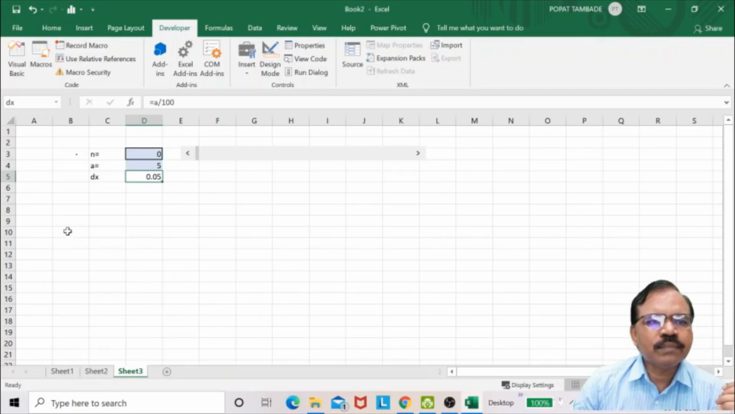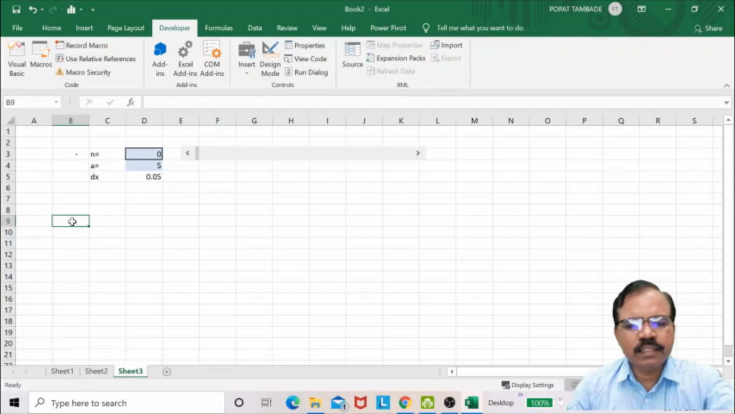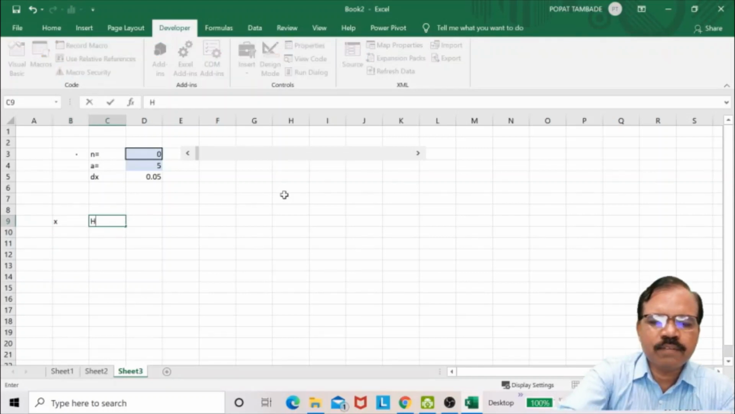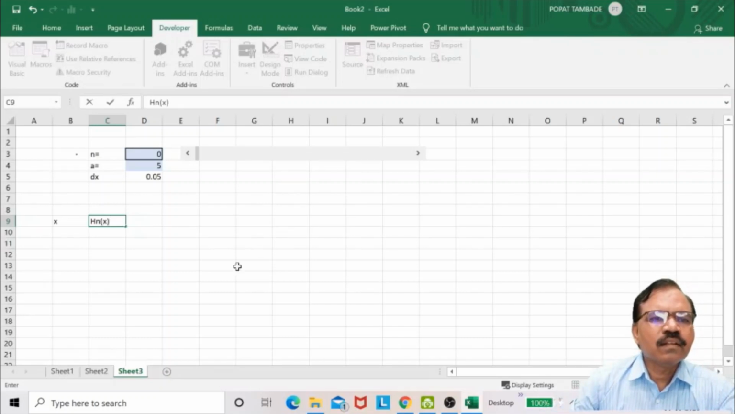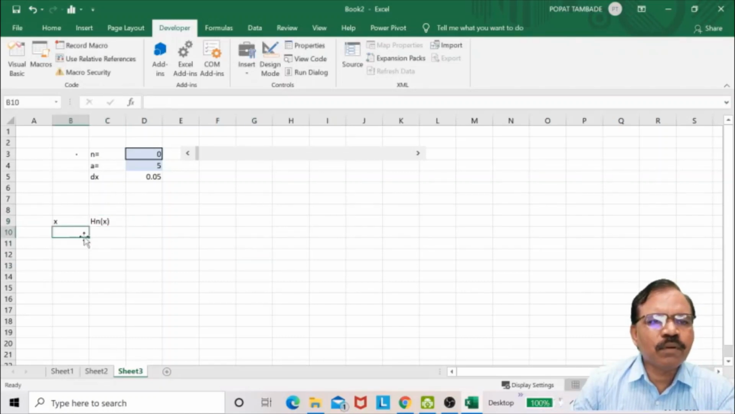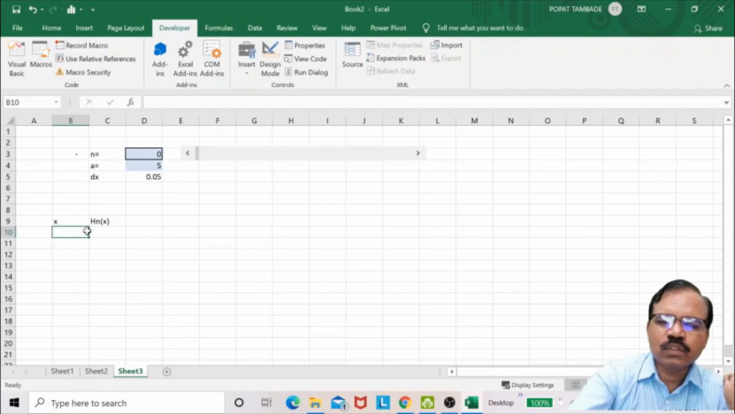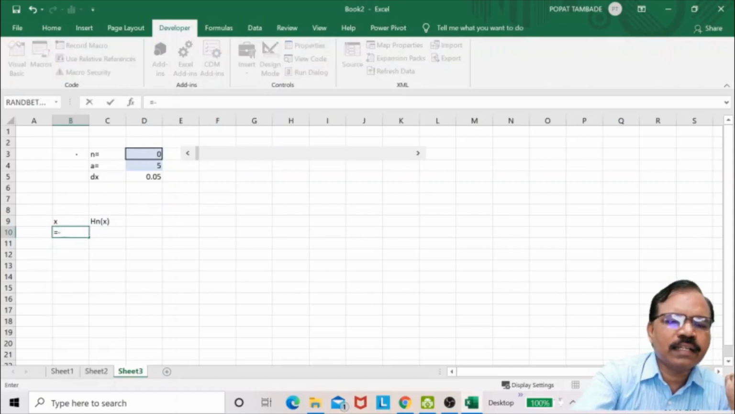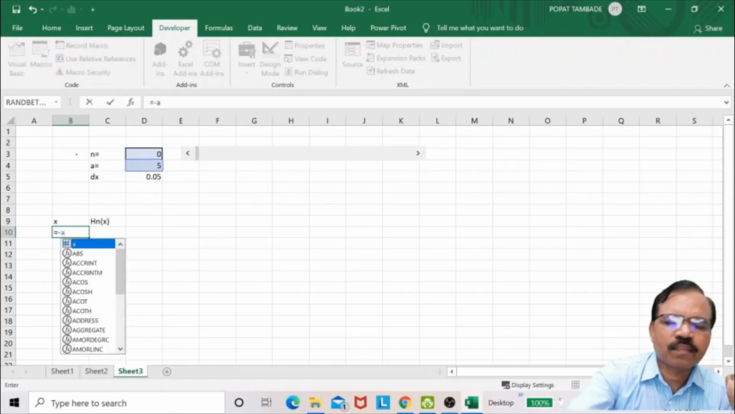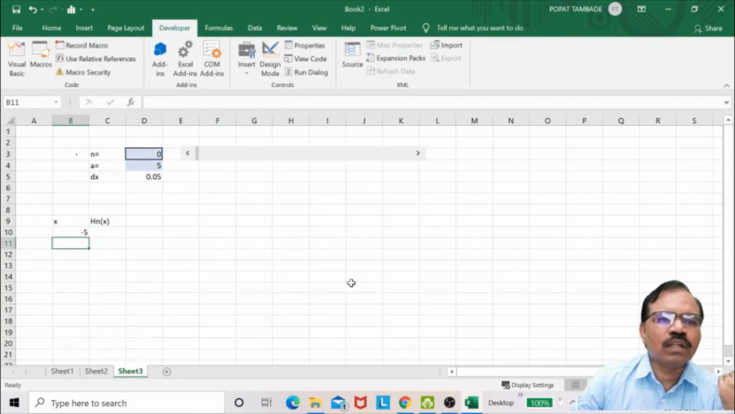Now go here, I will take x here and I have to find the values of h and x here. So from this point I will take values of x. I will start from minus a. So is equal to, I can write here minus a and so on. So I got minus 5 there.